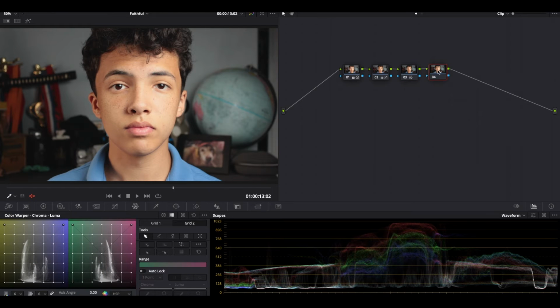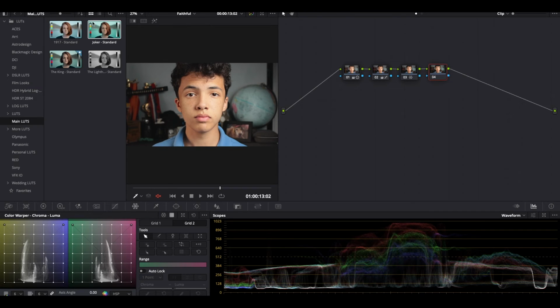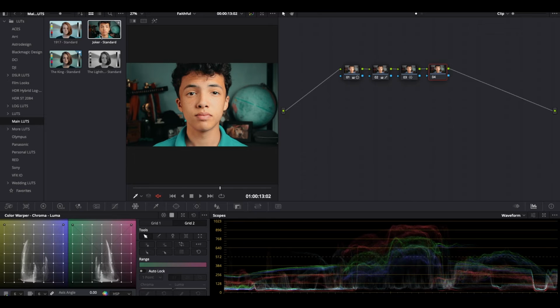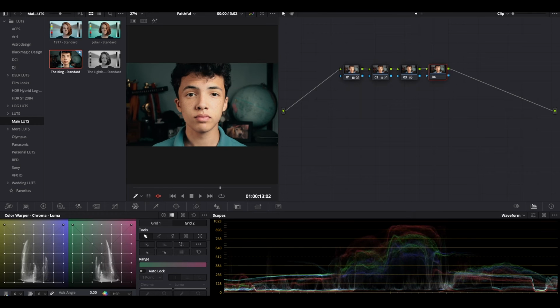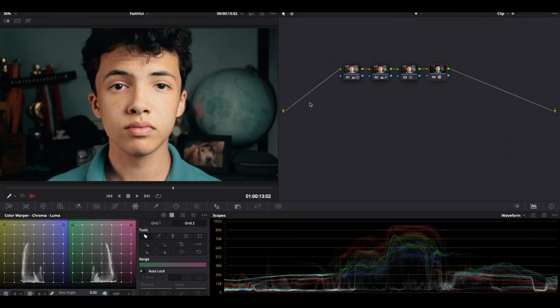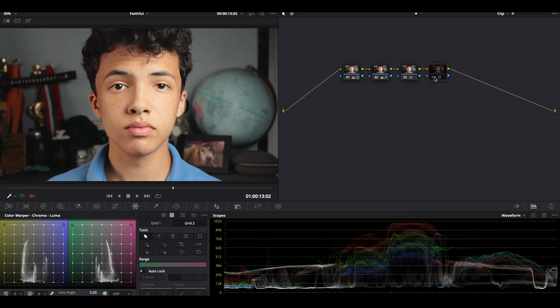And now we go to the LUT. Now most people with their LUTs, we're gonna use the Joker LUT here. Or no, we'll use the King LUT. Most people will just apply it, and then, as you can see, it increases the contrast and completely messes up the image. So let's reset this node.